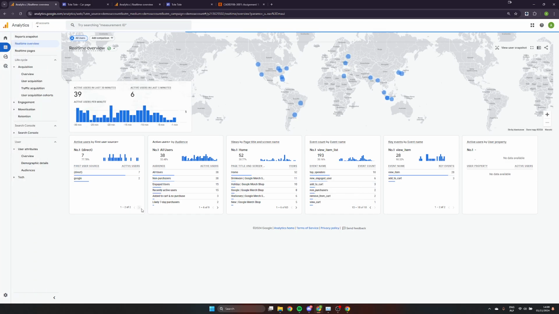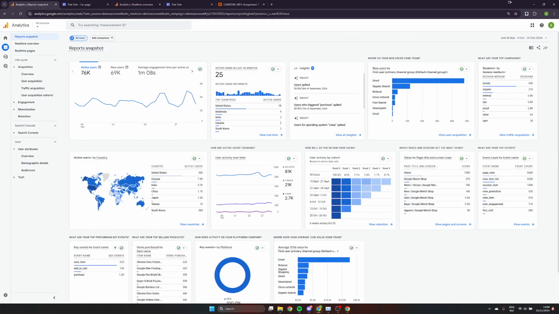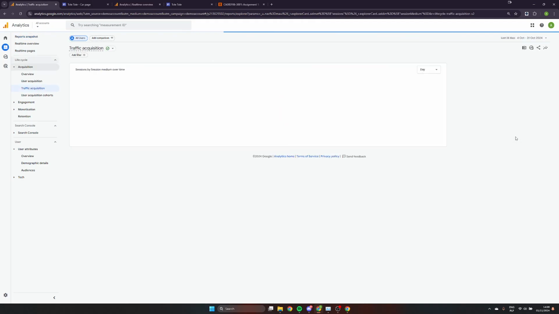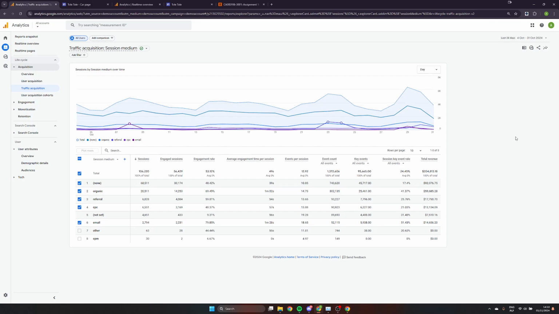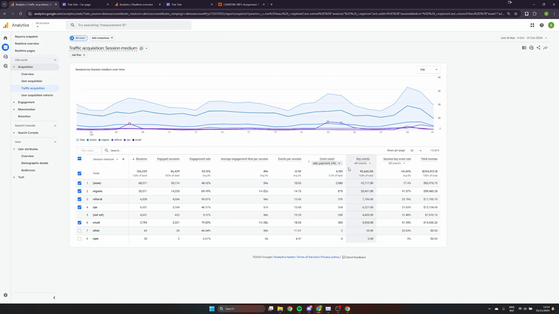Now let's look at the traffic. We have top traffic sources. We have none or direct, we have organic search, we have referral, and we have CPC. If you look at the event count, we can again check the exact event and see how many people, for example, added payment info or how many people added item to the cart.